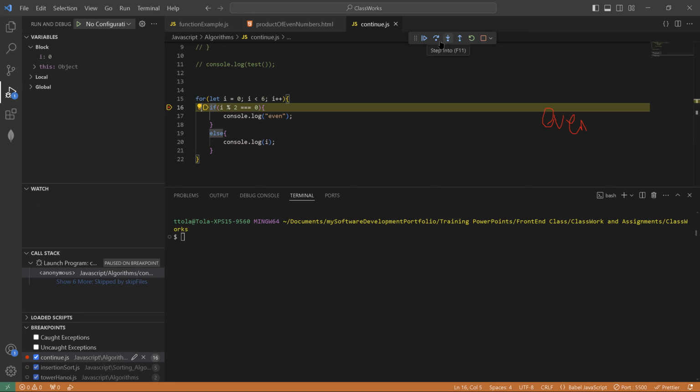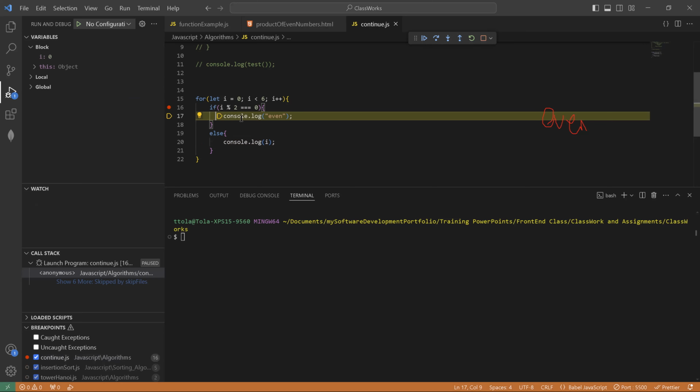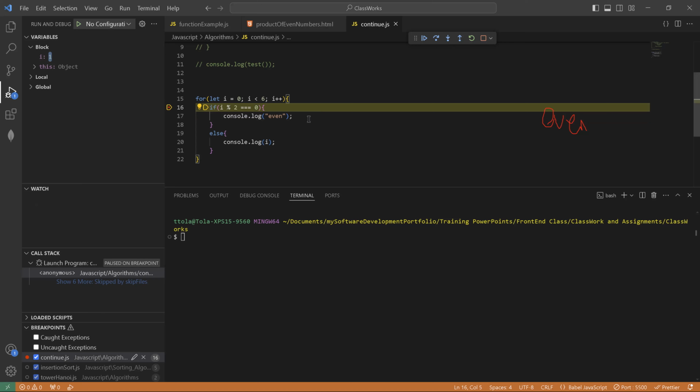Now, I is 0, it's checking. True. It has gone into the code block. Next, it has executed. Now it has gone back here to increase the value of I. So I is now 1. It's now checked again. Is 1 less than 6? True. It's now got into this code block again.